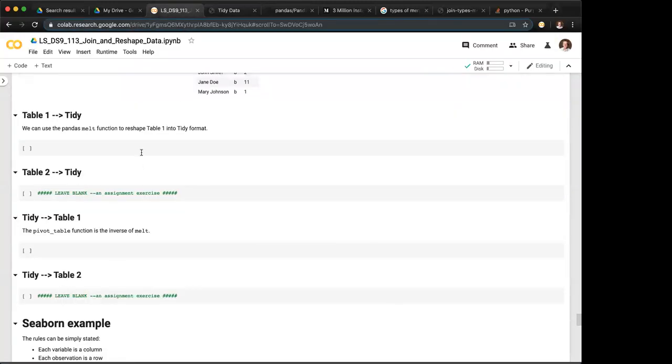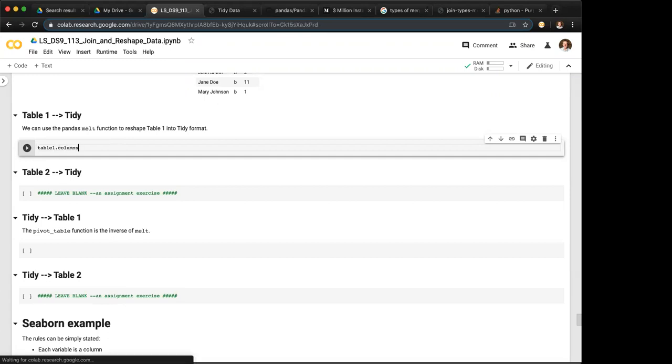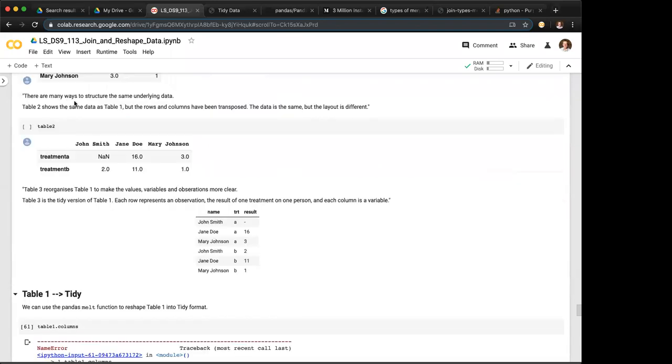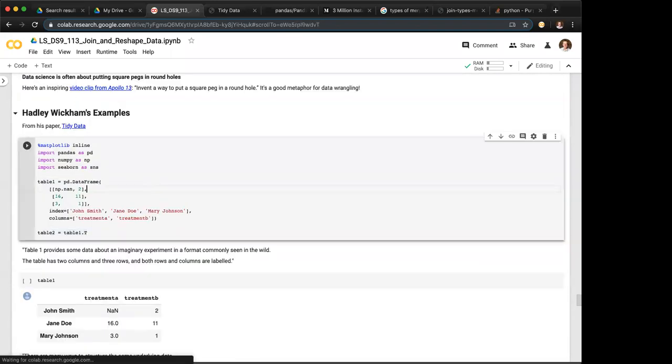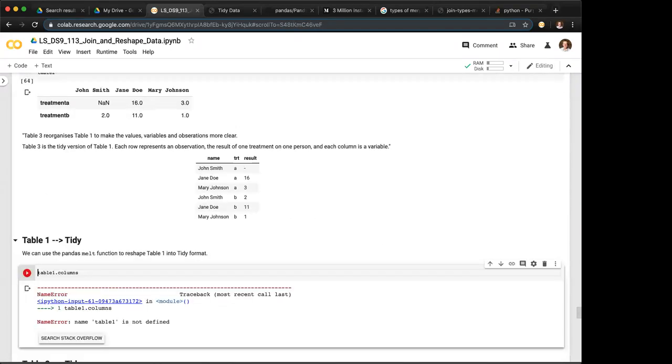All right, so let's do this. We're going to go from table 1 to tidy data, just like Hadley Wickham did in the article. In order to do that, we need to do a couple of things. First off, I want to show you that we can access specifically the column headers of any data frame like this. Oh, I've got to run my cells so that I actually have this data in here. All right, now I can show you, here's the column.